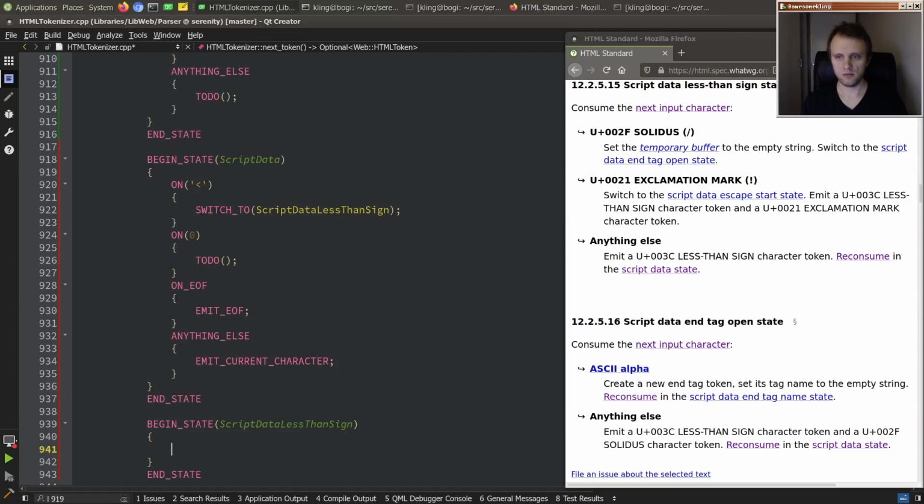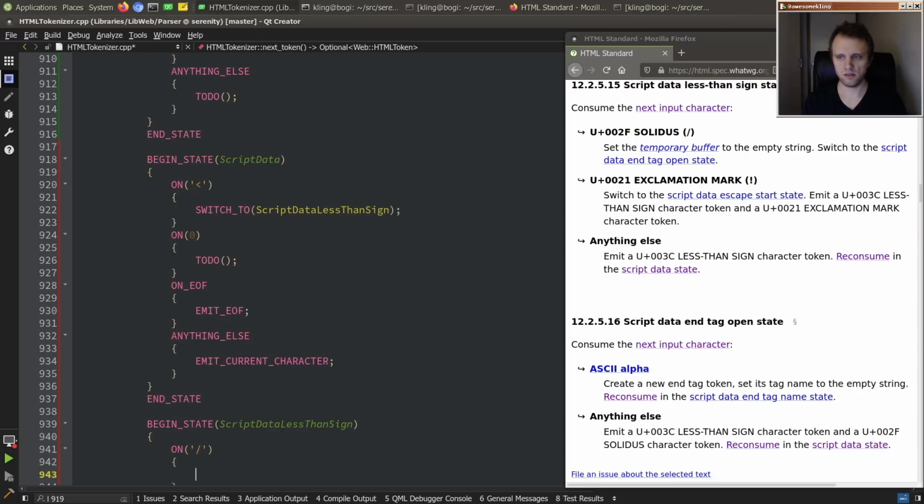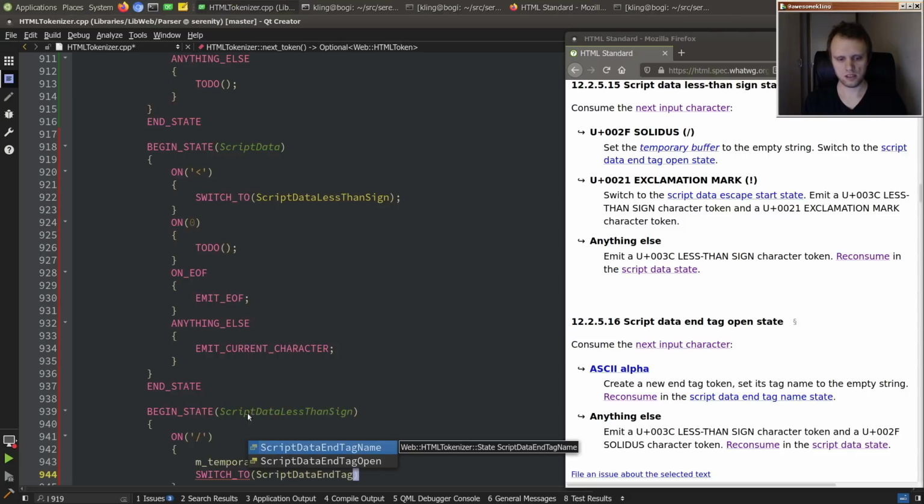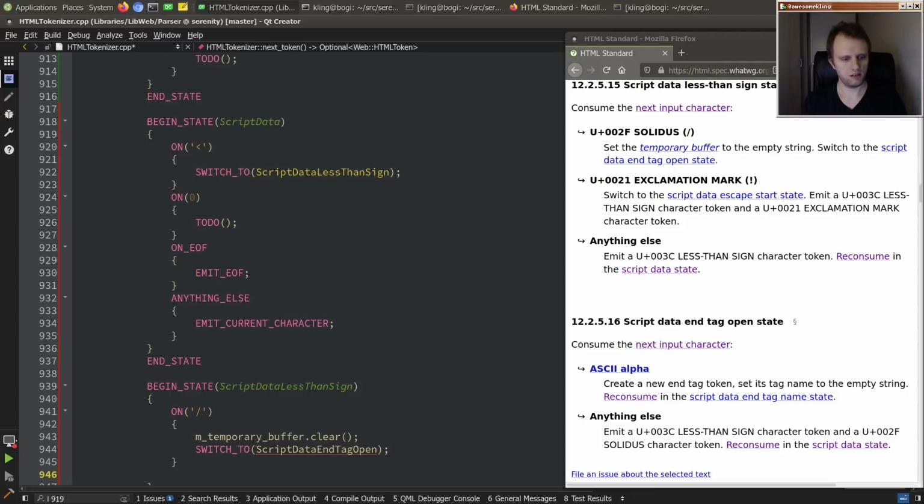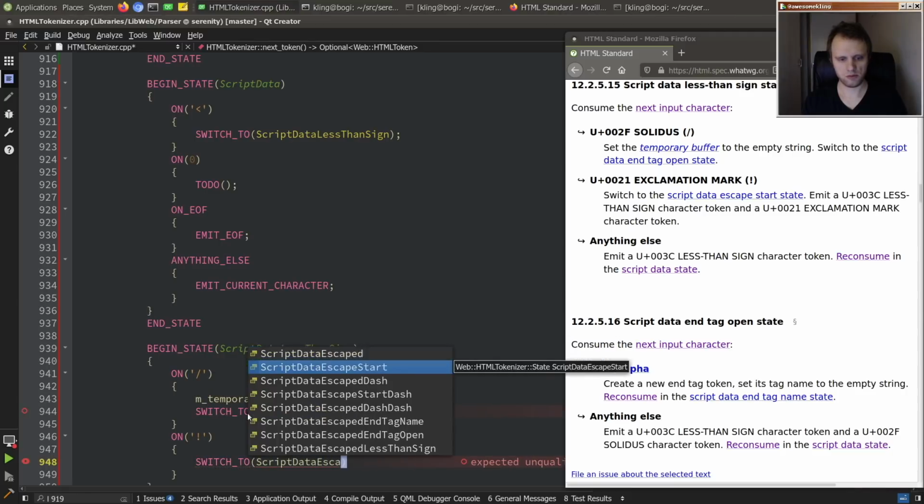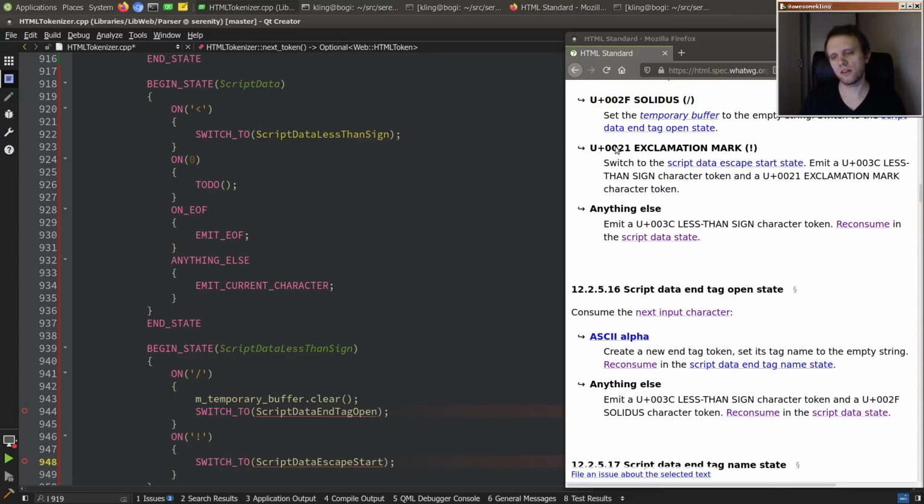Okay, and here we have the famous solidus. So we'll get the temporary buffer becomes the empty string. So temporary buffer clear, switch to the script data end tag open. On exclamation point, switch to script data escape start. I guess this is, yeah, we're gonna have to deal with that.